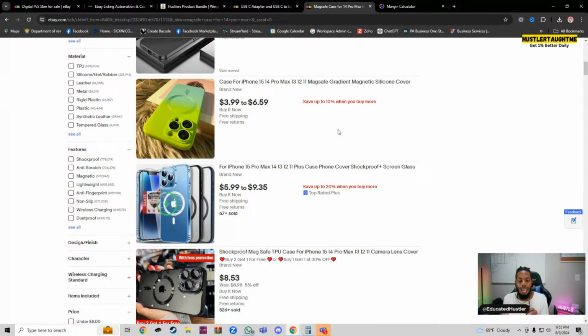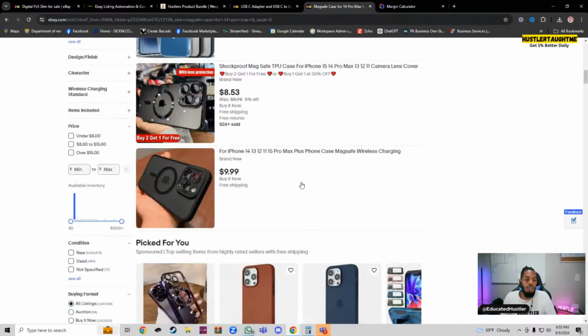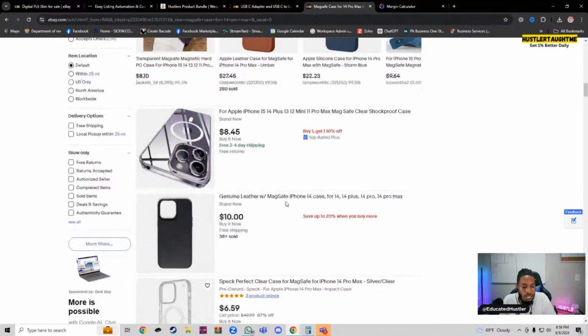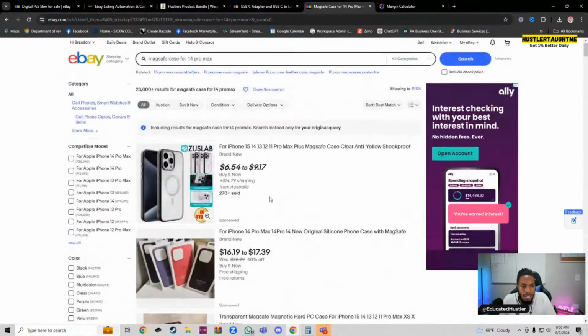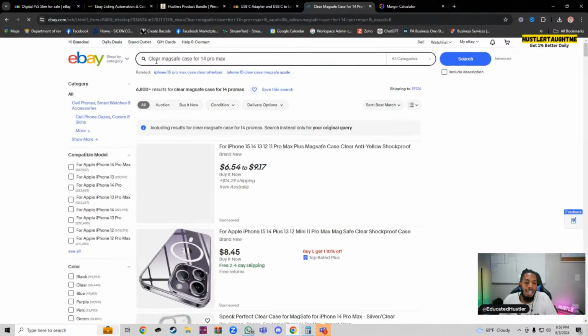I know the packaging is immaculate, so I already have an upper hand on a lot of people, because some of them come in little baggies. But I also know that I'm not looking it up in the right context because I see colored ones. So, clear MagSafe case. Remember, we want to be as descriptive as possible so we can see exactly what we're working with.